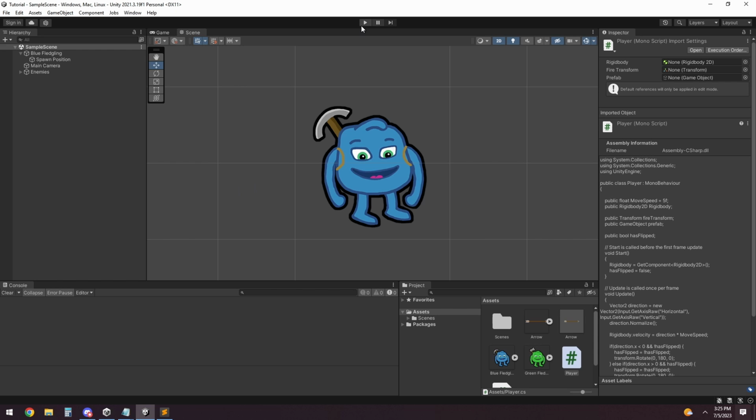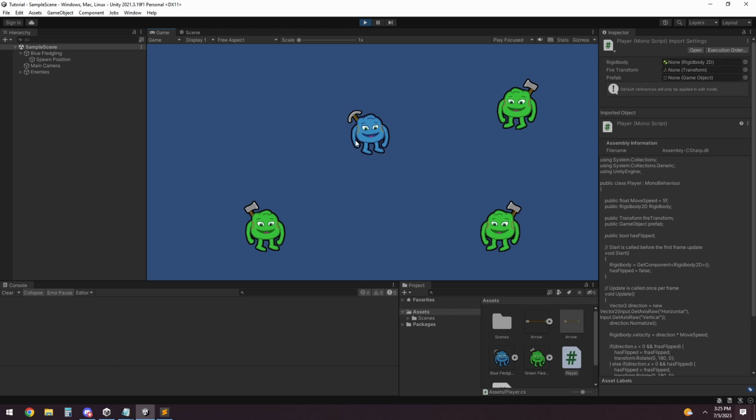And let's try it out. Pew, pew, pew, pew, pew. Okay, it looks like we can shoot in both directions. Awesome.